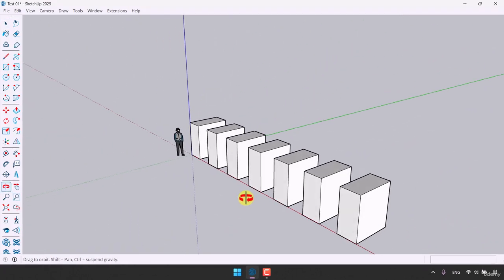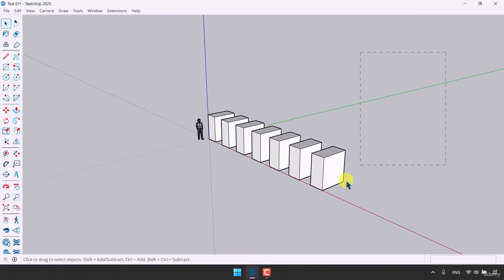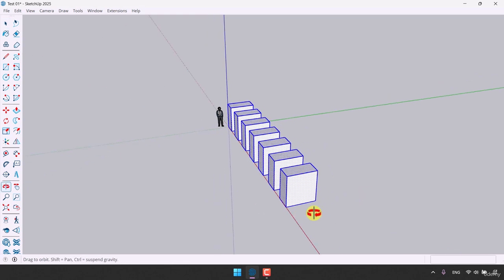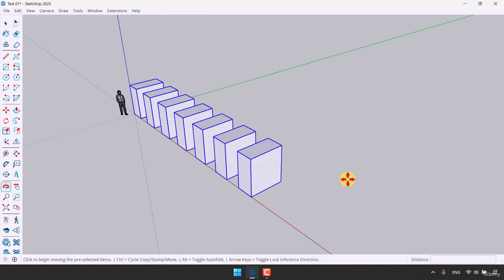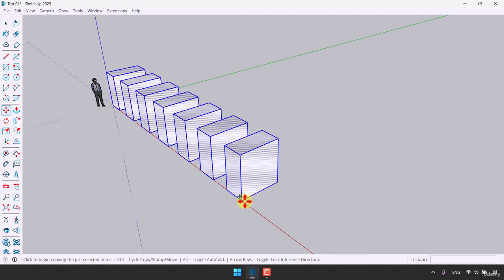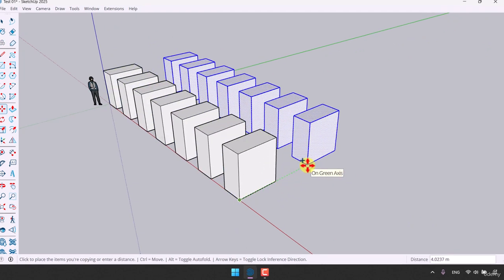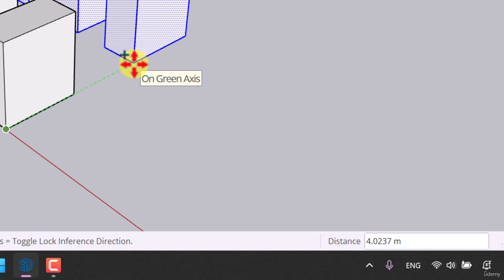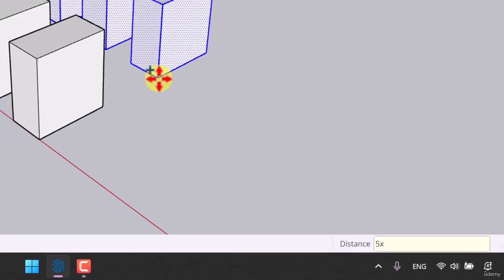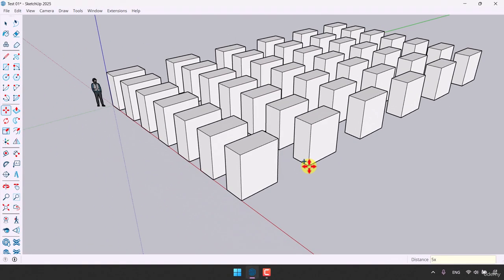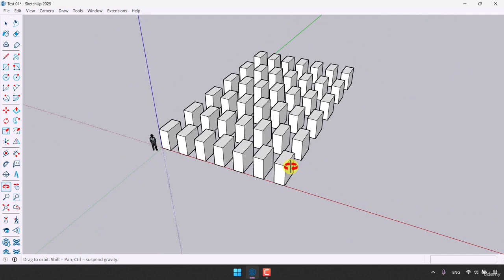Like that. Very simple. If I want to select all of them like that in here, click on the move option again, press Ctrl on my keyboard, and take a copy on the green axis this time. I can type 4 as the distance. It means take a copy at 4 meter from the endpoint. And I can type, for example, 5x and press enter. Now we take multiple copies of one object in SketchUp.